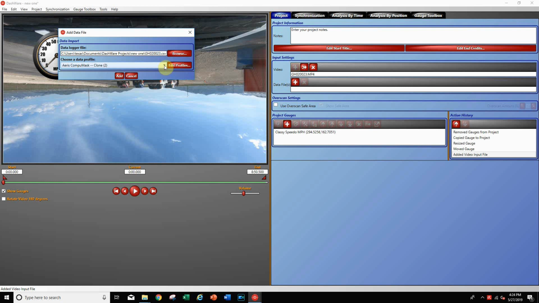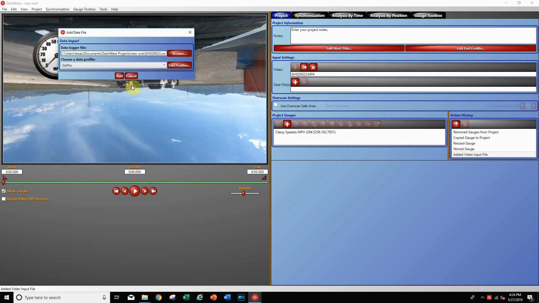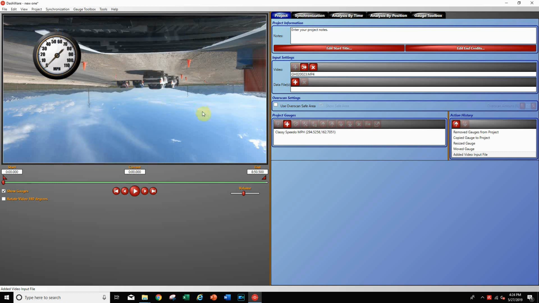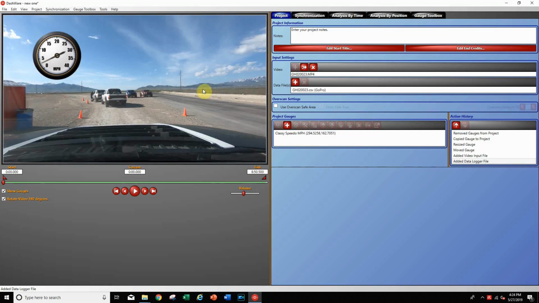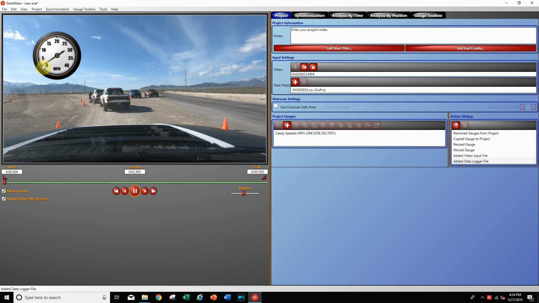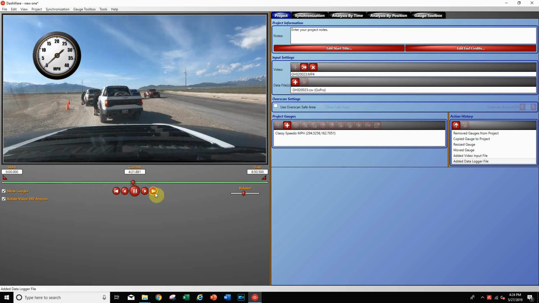The only thing you've got to do is go in this profile and find the GoPro. Pick GoPro. Mine was upside down because I used a camera mount. Now if I just go forward, you can see my speed is being recorded. We'll move forward in the video. And there you go. It is zero now because we're stopped.